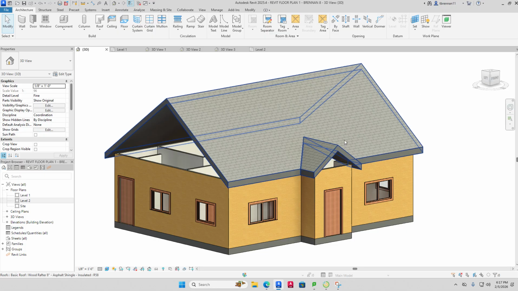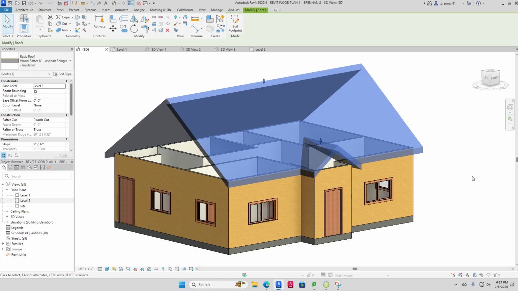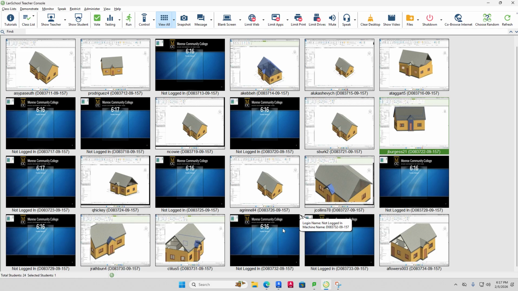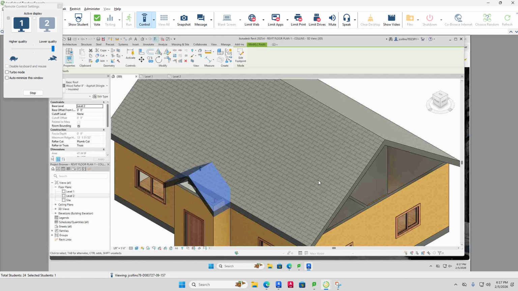You want to go ahead and click on this part of the roof. Let me try that again. Now mine's already connected, so I can't do it. So let me just take you guys one at a time. All right, so let me take a look here. Jennifer, let me jump in there.